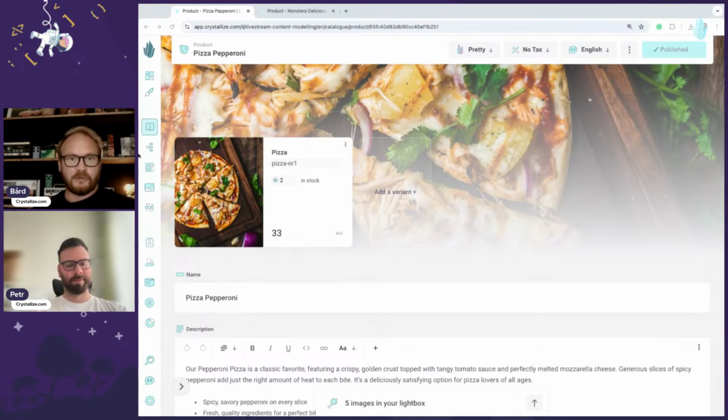And as you already know, we're going to talk about languages and how to manage that in Crystallize. And of course, preparing your product data for a global market is kind of key if you're going to sell in several countries.